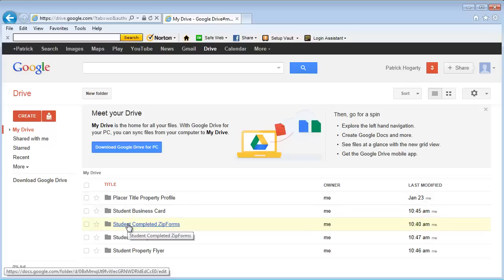This is your completed zip forms. This is for your PowerPoint presentation. This is for your property flyer. And I believe that's all we have right now, but there's always a possibility we may be adding some more file folders later on.